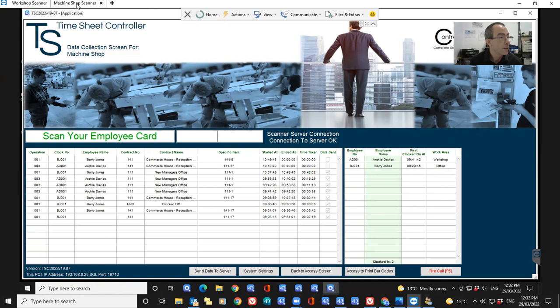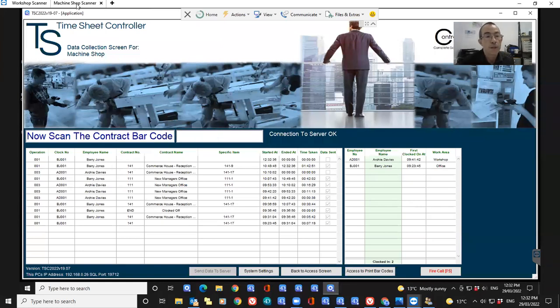So if Barry is going to start setting this item out, he will scan his ID card. You'll see it's now loaded Barry. So we now have to scan the contract barcode. He then scans the contract that he's going to be working on. If I scan that code, we can see now that he's working on the 14111 reception.